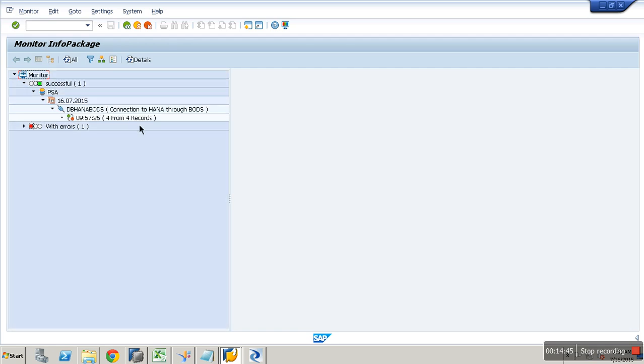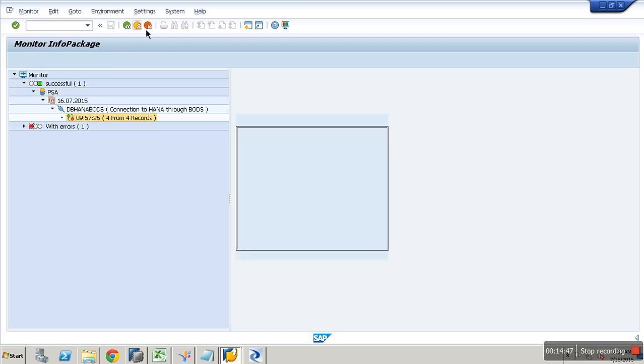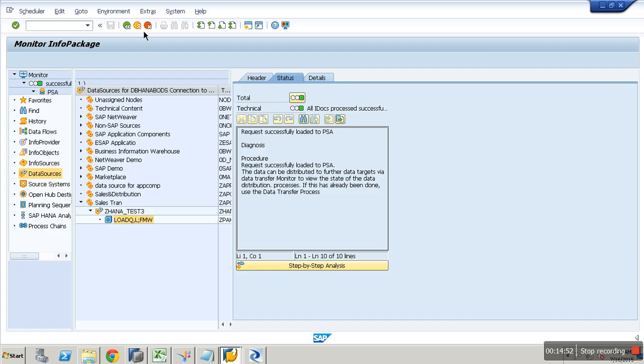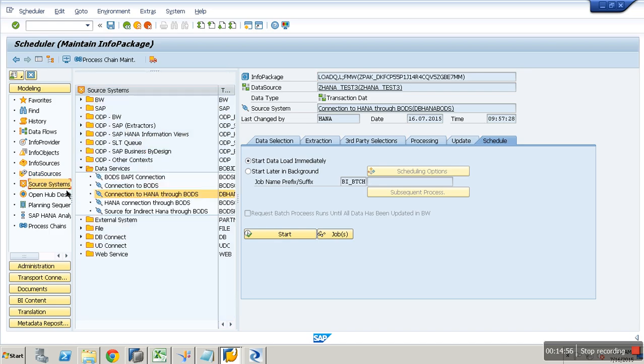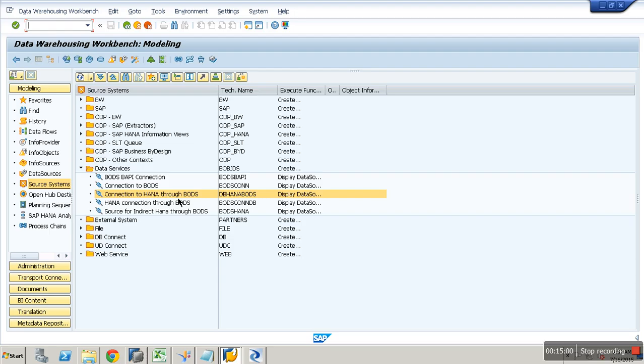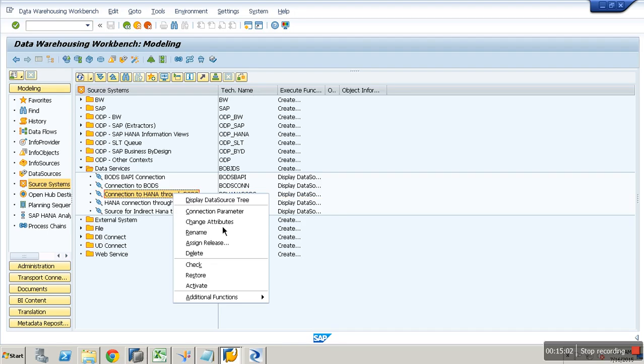Okay, good, boss. Fine. I think this should be clear now. And you created data store in BODS. You can create data store here also while creating source system here. And change attributes.